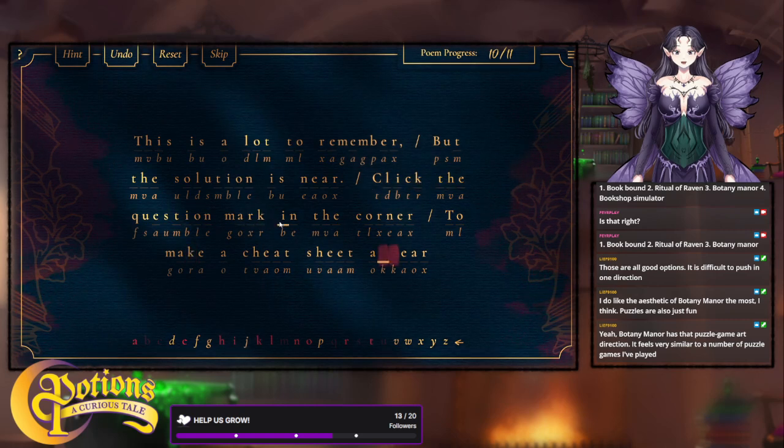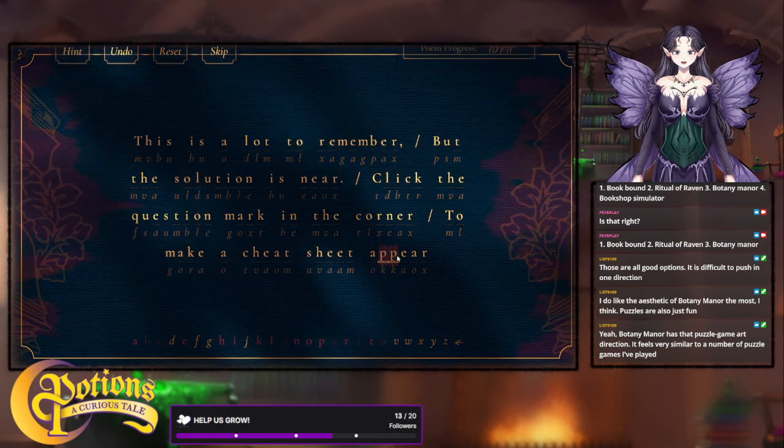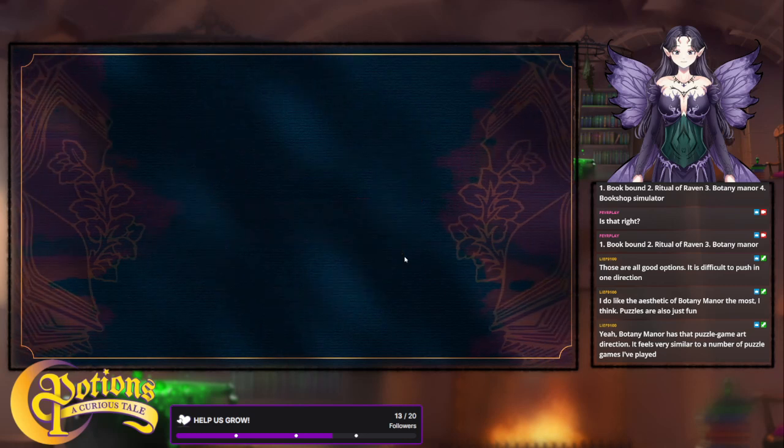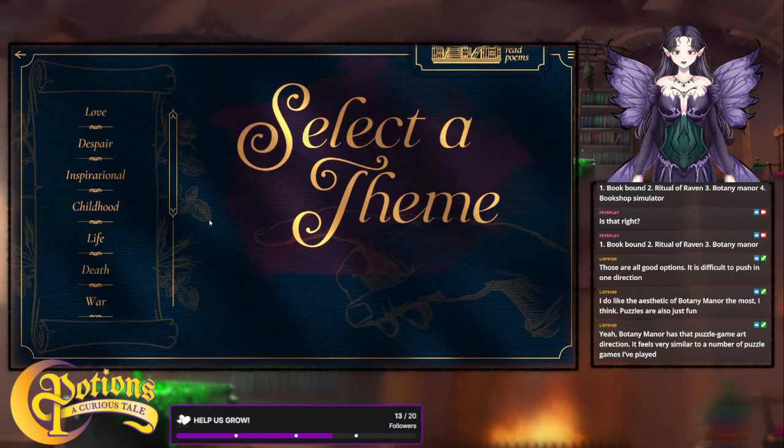Click the question mark in the corner to make a cheat sheet appear. Yay! Tutorial complete. Select a theme.